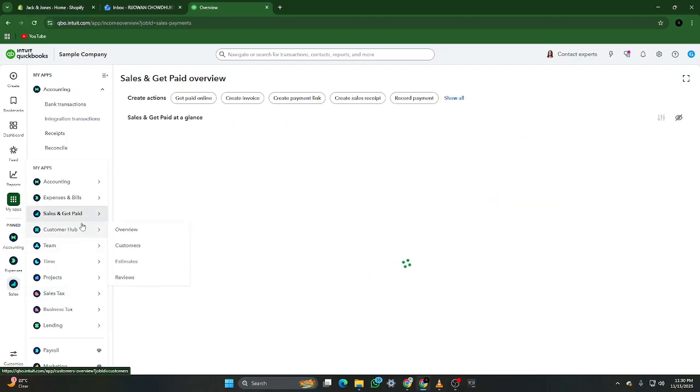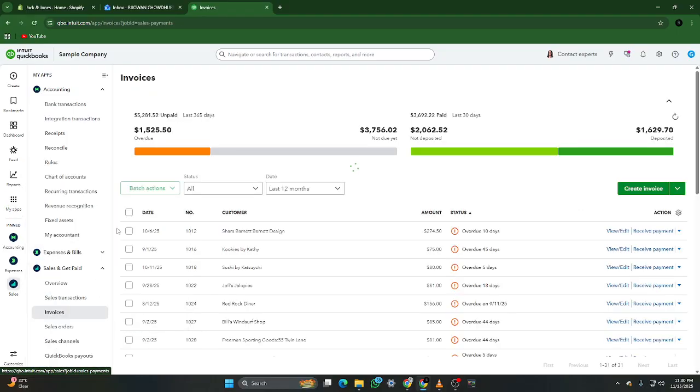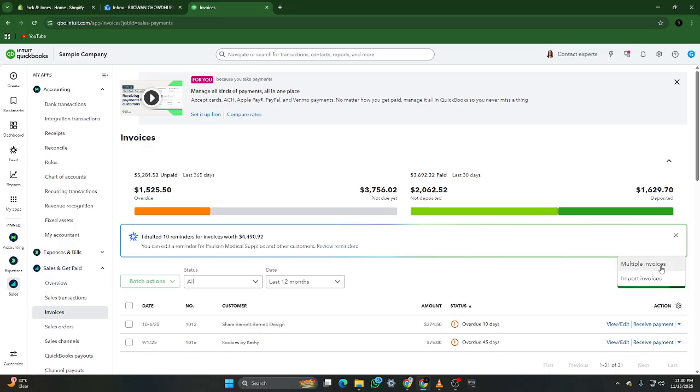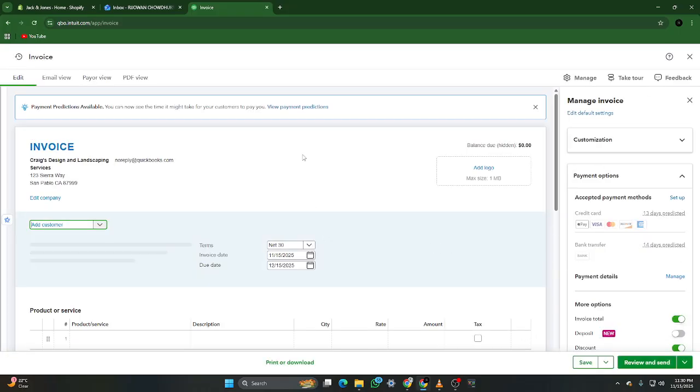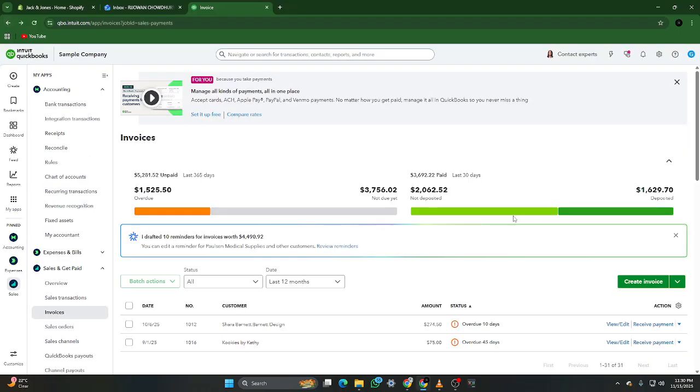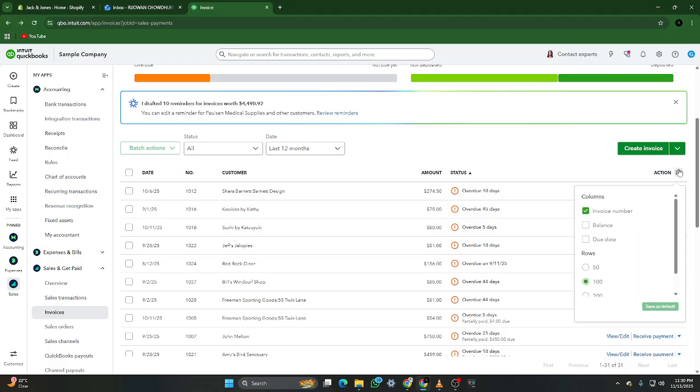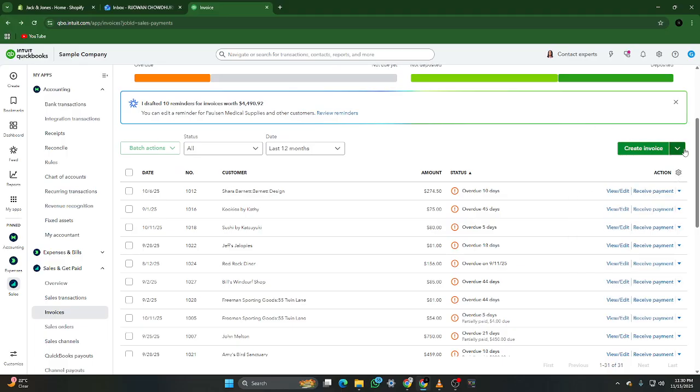Now, take a moment to review and adjust the duplicated invoice. You can change the date, update line items, or modify quantities and prices to fit your current transaction. Being thorough here ensures your invoice is accurate and saves you from mistakes later.